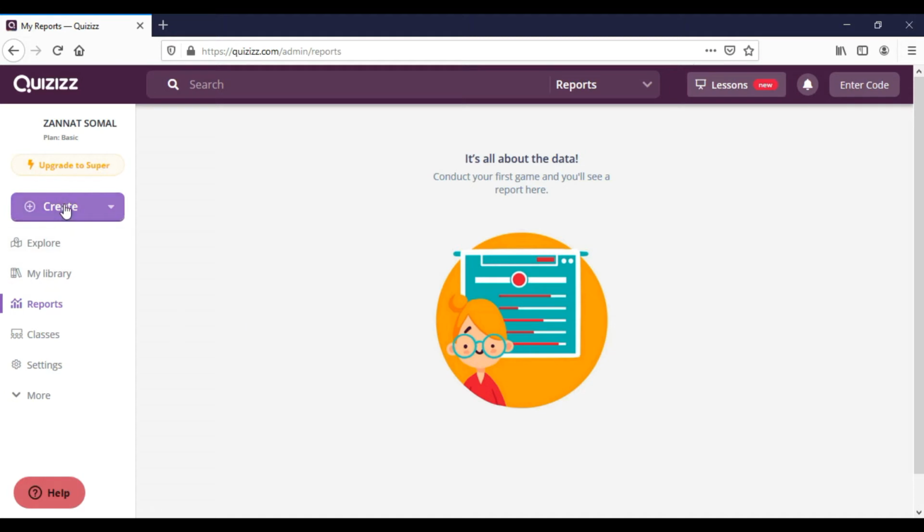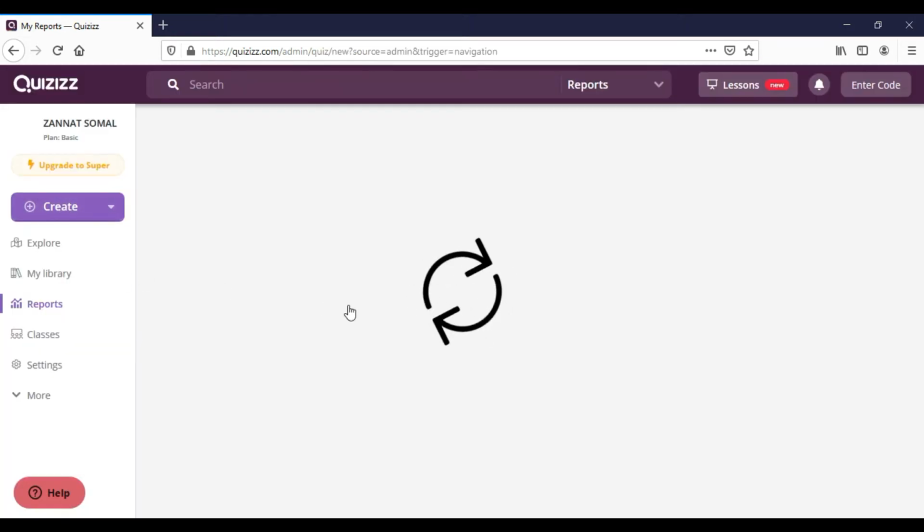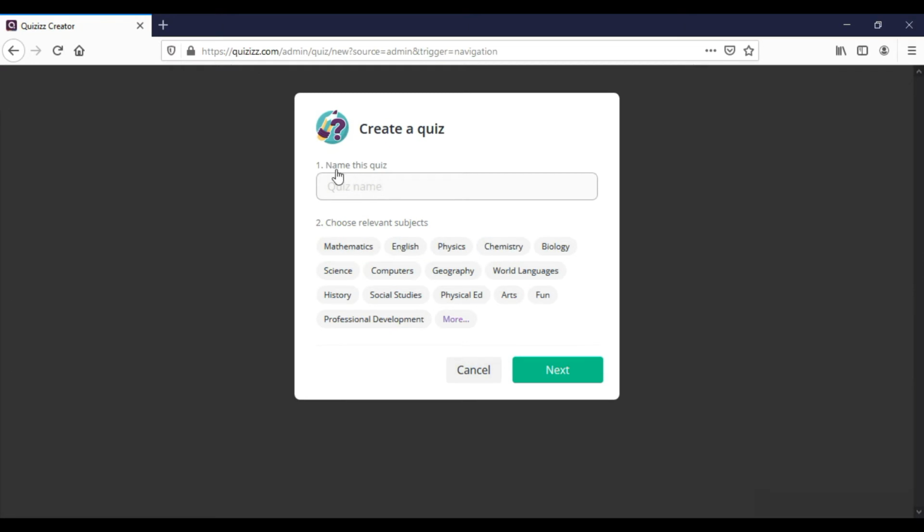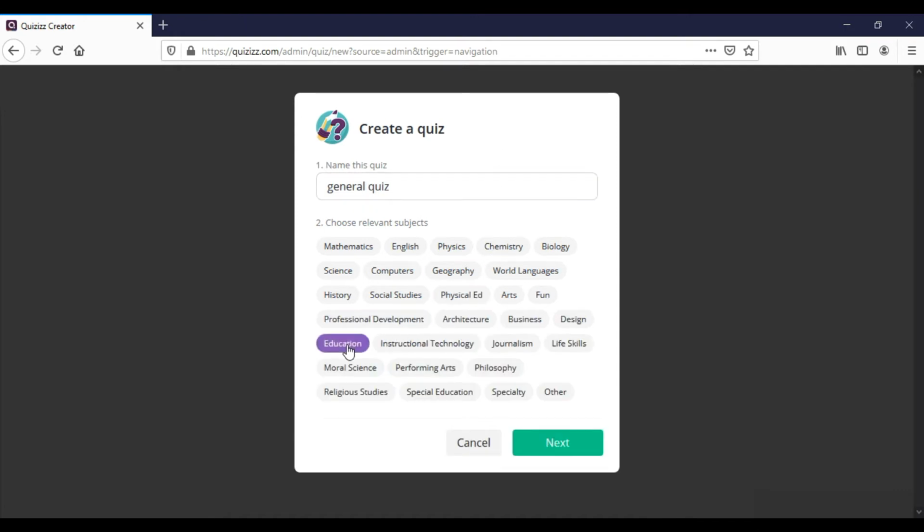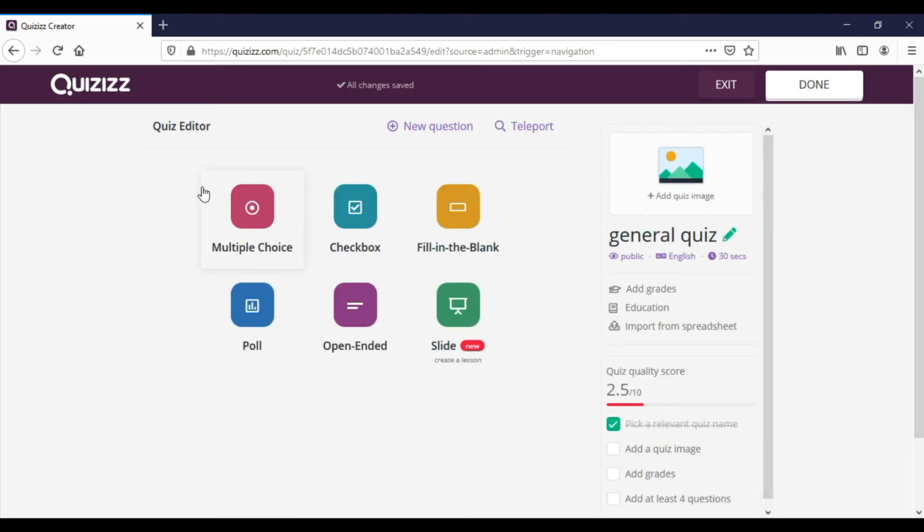So first of all, I'm clicking create quiz. Let the name of the quiz be general quiz. And for the relevant subject, I'm selecting education and then clicking next. Now it is asking what type of questions you would like to have in your quiz. Is it multiple choice, checkbox, fill in the blanks?